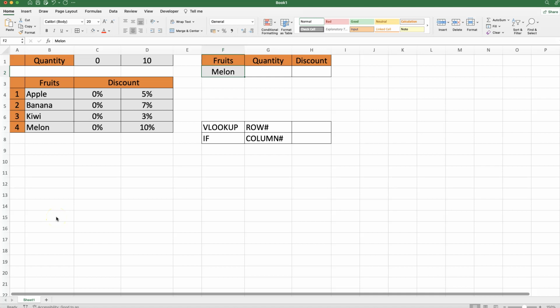So let's start to look at how we can use the Vlookup and IF condition. What we're going to do here is we have a situation where we have the fruits listed here and there will be a discount matching if we hit a certain quantity. In this case, if we have a quantity of 10, we will get a discount for that specific fruit. So let's look at this. To do this, we'll be using the Vlookup and the IF statement together.